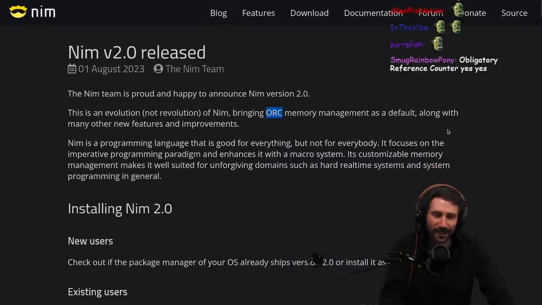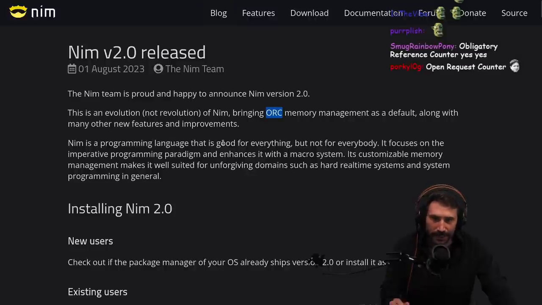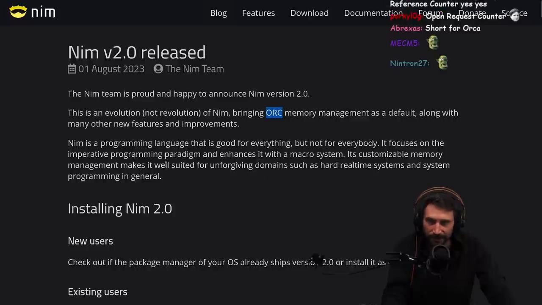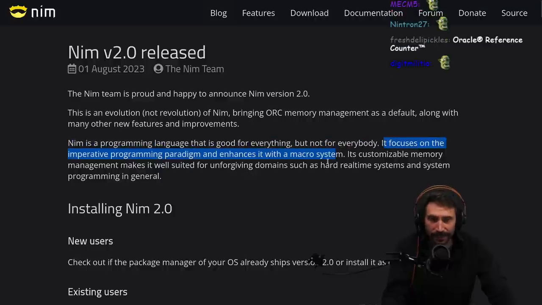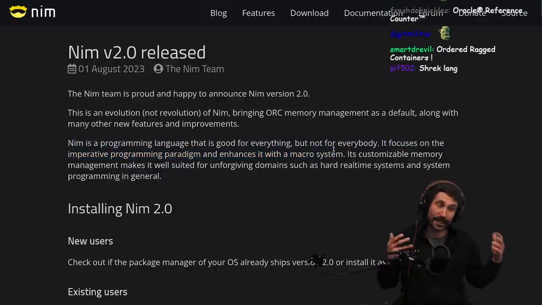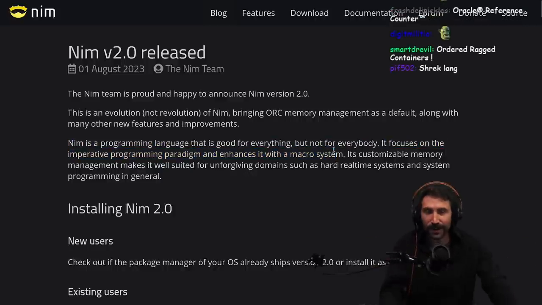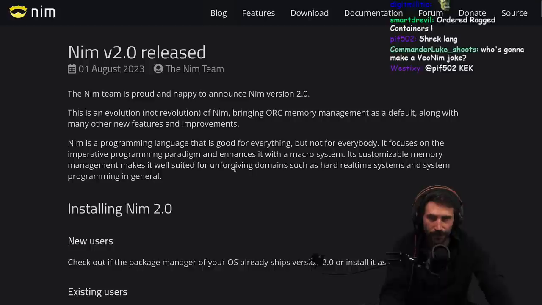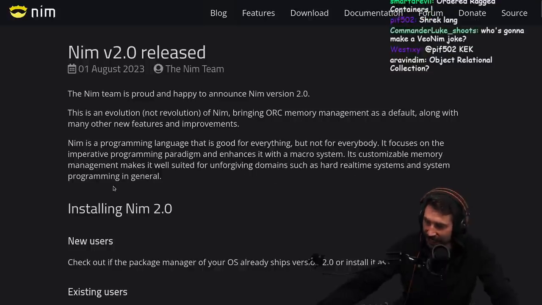Memory management as default, along with many other new features and improvements. Nim is a programming language that is good for everything, but not for everybody. It focuses on the imperative programming paradigm and enhances it with a macro system. I actually really like this, because procedural code is just really easy. It can be very awful sometimes, but I always end up enjoying it the most. Its customizable memory management makes it well-suited for unforgiving domains such as hard real-time systems and systems programming in general.